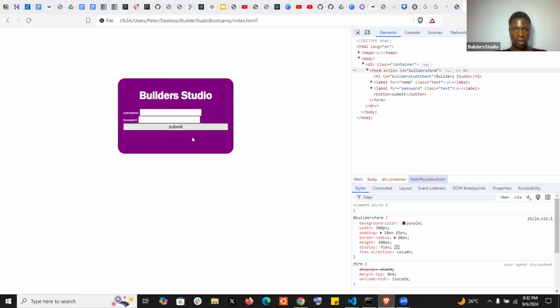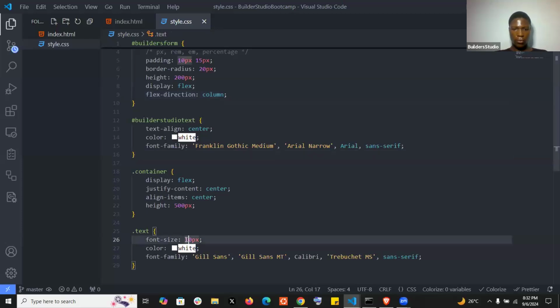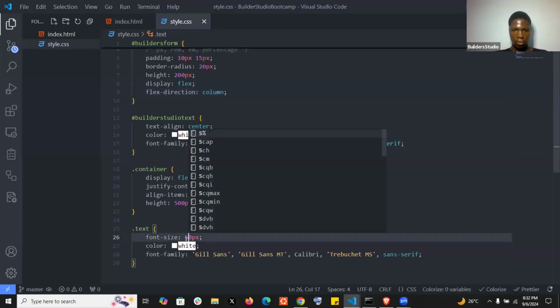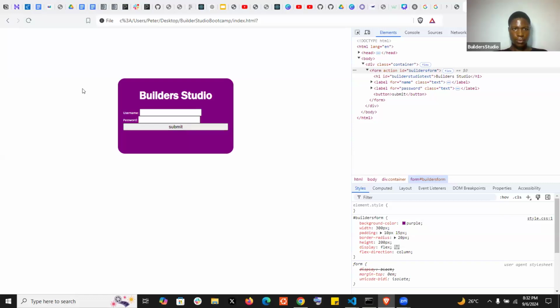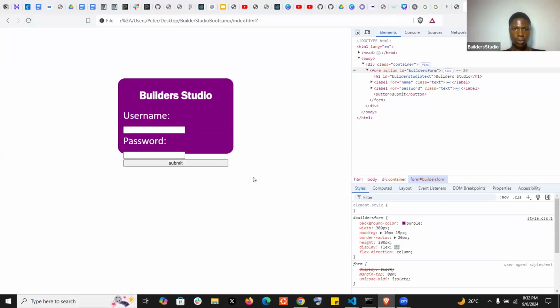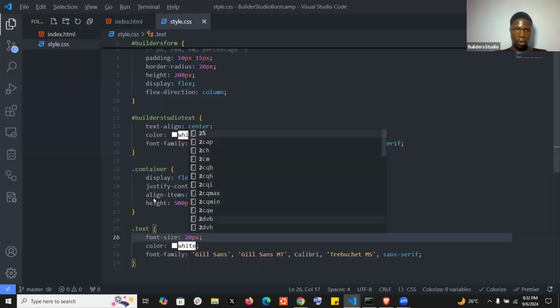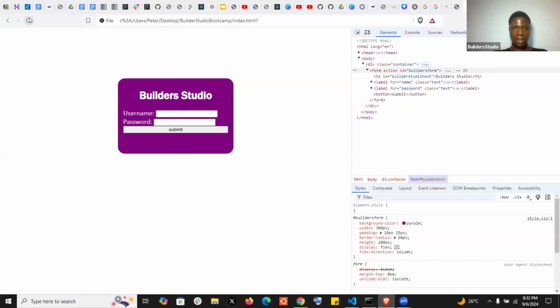I'll give it a unique ID just to be able to identify it. But for now, I want to change this font size from 10 to 50, which is big. Let's see. Refresh. Oh, too big. 20. You see how PX forces the size? PX forces it. Okay.